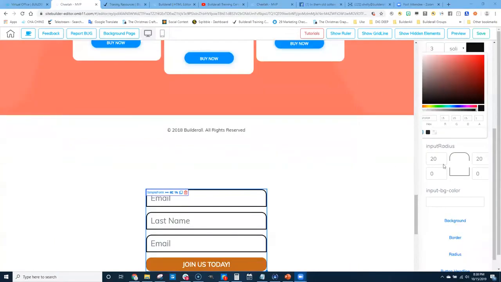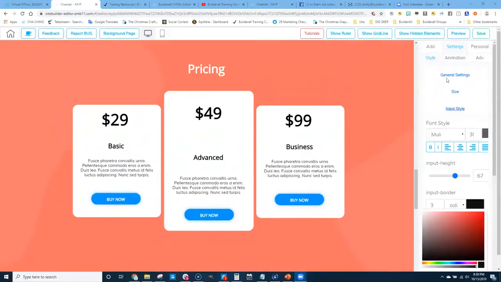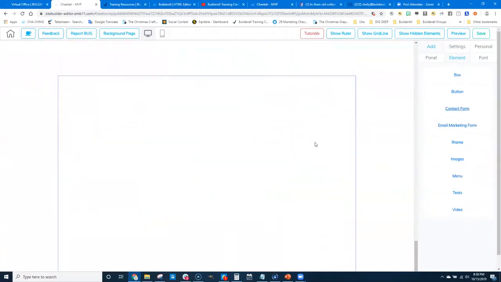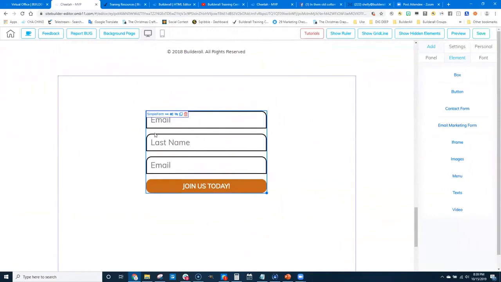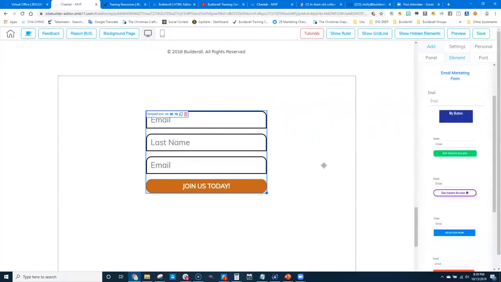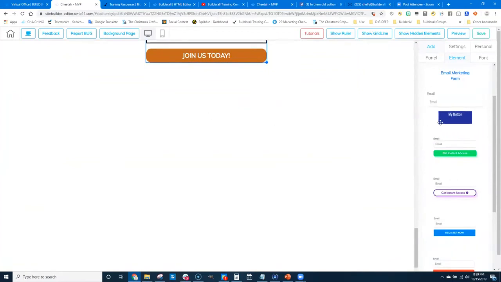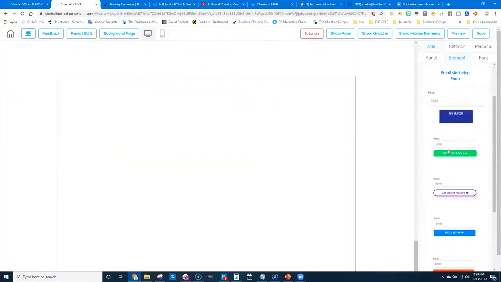I'm going to go to add and elements, and we'll do email marketing. We'll go here to a blank panel. Move. And we'll just pull in this one because that looks good. Blue is my favorite color. Try it again. And it's being cantankerous.